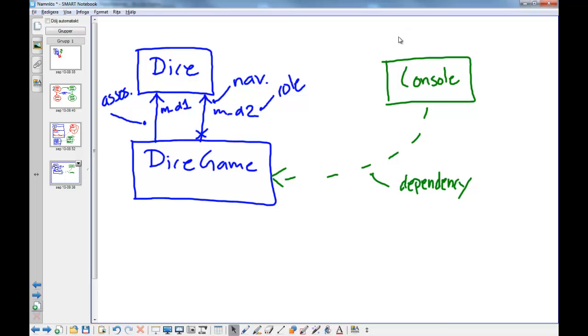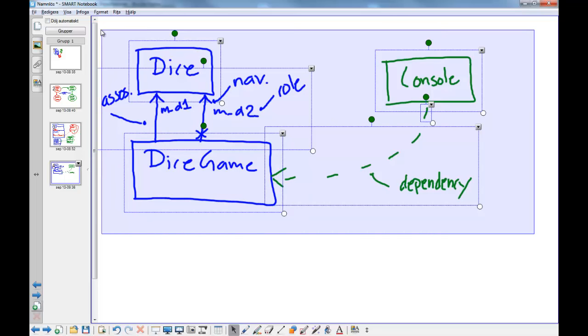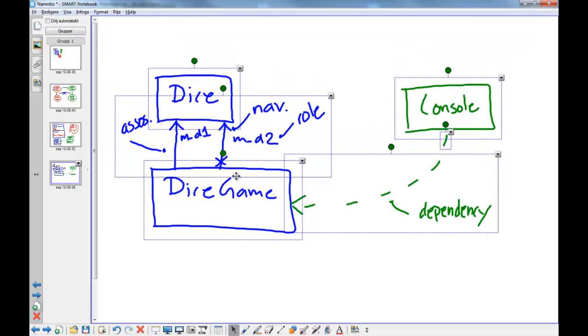So basically this is what our application looks like. We have the dice, we have the dice game, and we have the console that is dependent on the dice game only. So interestingly enough, the console does not know anything about dices. And that's a good effect, I think, of encapsulation.